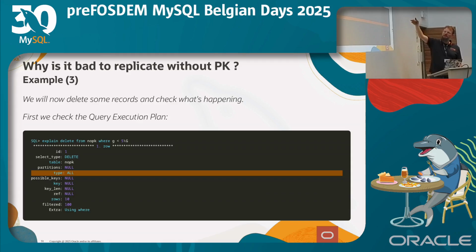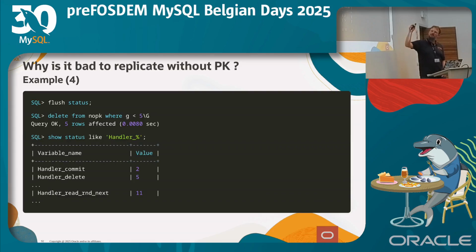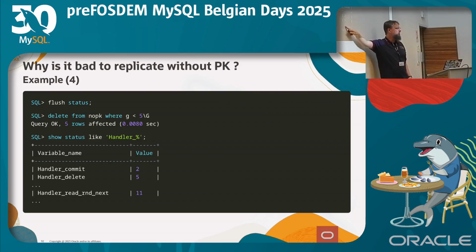First we run the EXPLAIN to see what's going on. We want to delete all the records where G is smaller than 5. This is on the source of the replica. What happened? We do a full table scan to delete. So let's flush the status, delete from the table, and have a look at what it did. We can see that it did a full table scan because it read all the records to delete only the 5 we wanted to delete.